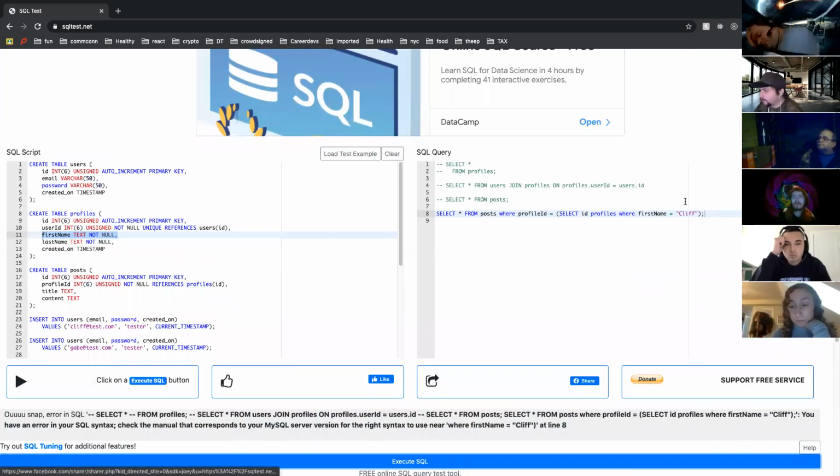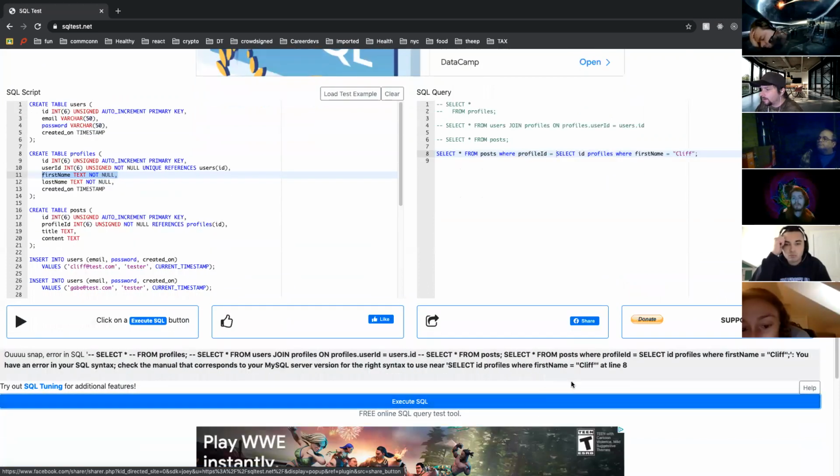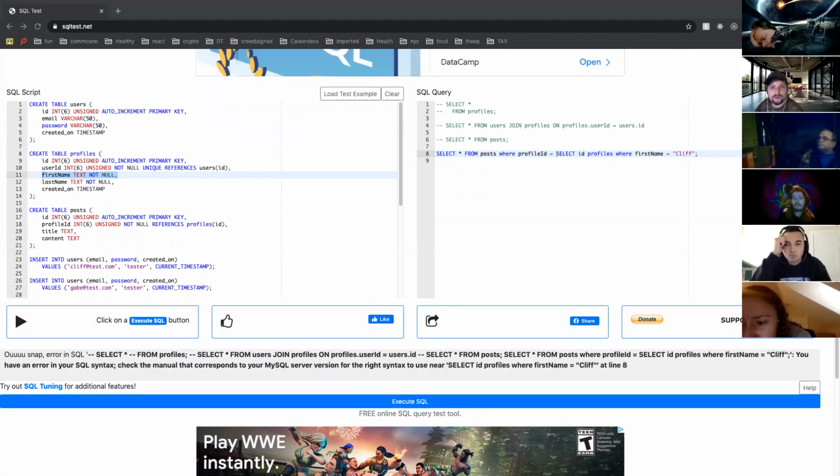And I goofed up again. The parentheses, hold on. I did this two seconds ago, and I had a goof there. Let me pull up my notes. Hold on. I knew I clicked with my notes and that would give me a problem. All right. Select star from post where profile ID equals select ID, right?